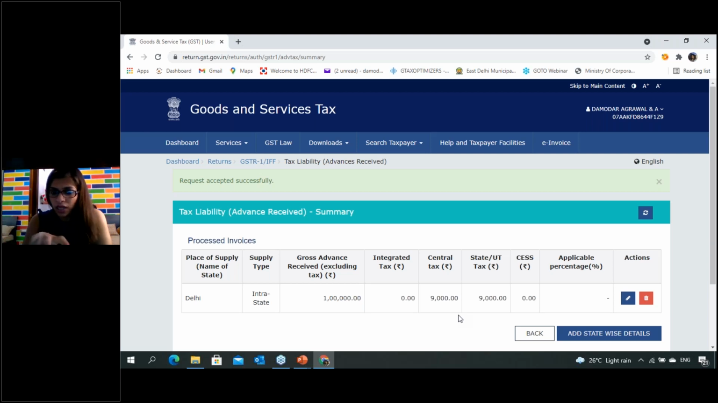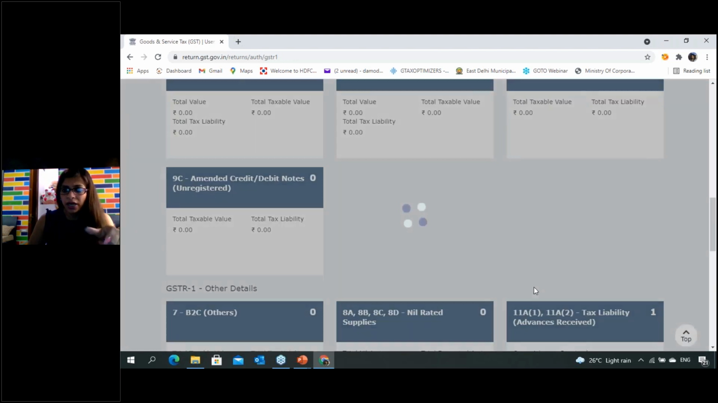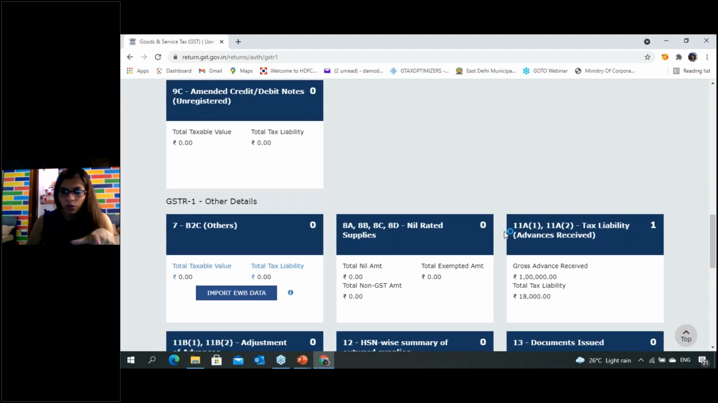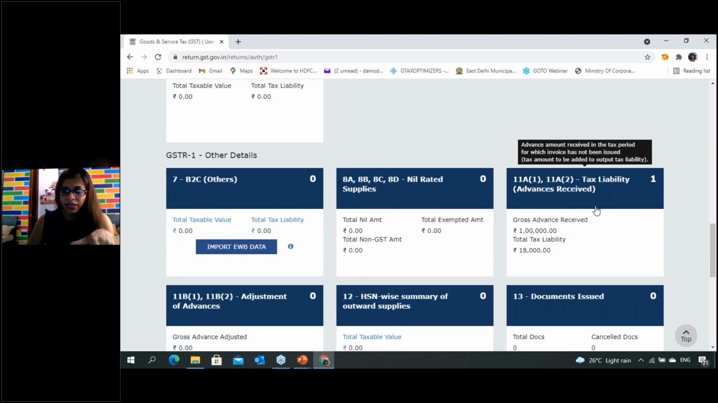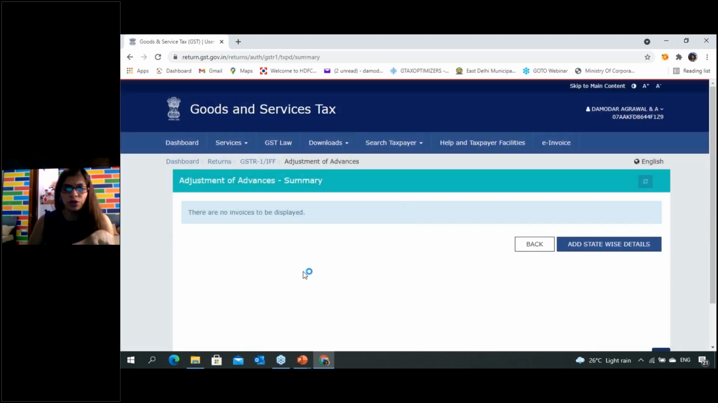For the month of July, I have received an advance of 1 lakh rupees, so my 3B is going to include these details. And when I file the 3B for the month of September, when I materialize my actual invoice, I'll show the actual invoice value of 3 lakhs less the GST already paid on the advances received, that is on rupees 1 lakh. I'm going to pay the balance. So when you have shown the advances here, you have to do the adjustment of advances also. Okay. So this is your tax liability on advances received, and this is your adjustment of advances.